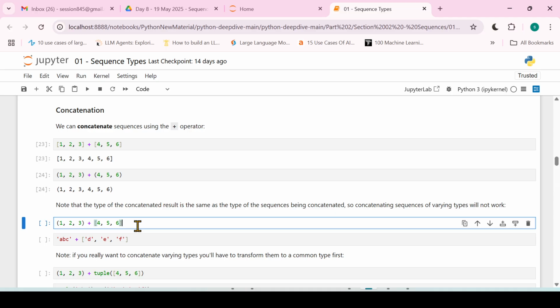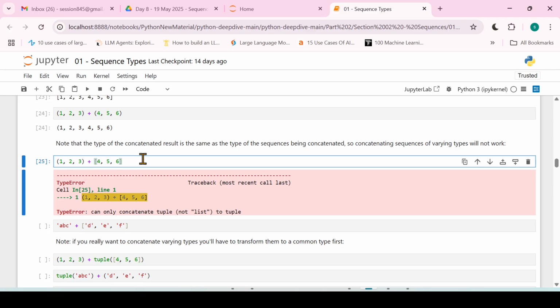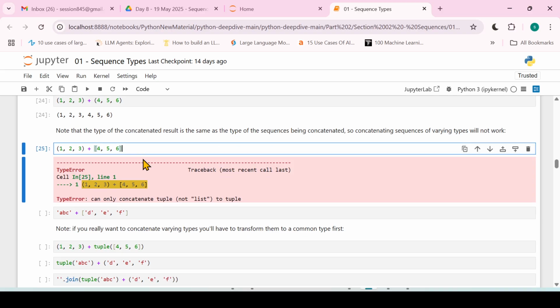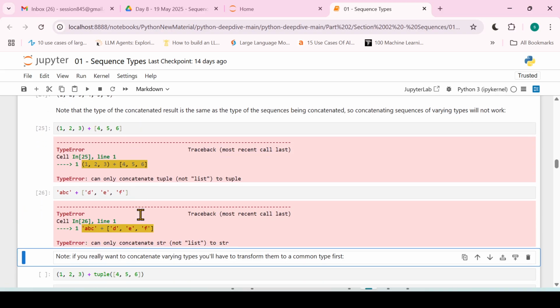Now if we have a list and then a tuple, this is not possible. Let's say the first element is a tuple and the second element is a list. You cannot concatenate these two different types of sequence data. This will not work. It can only work if both of the sequence data are of the same type. Again, here one is a string and the other one is a list. This will also not work.